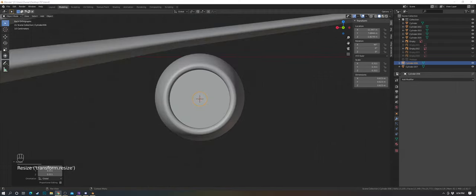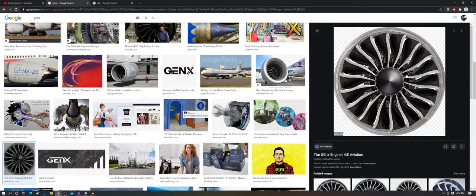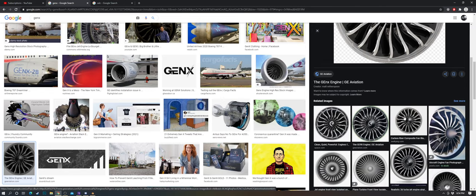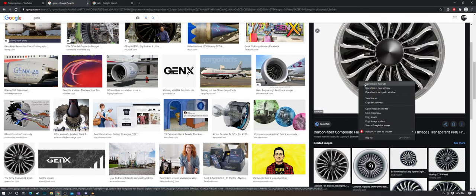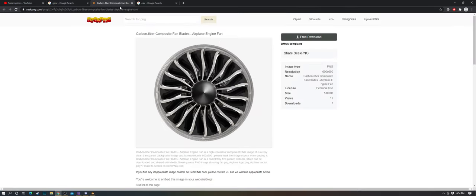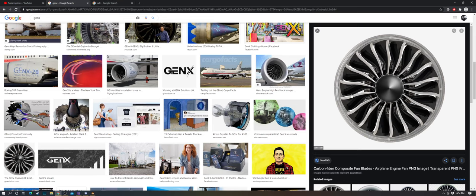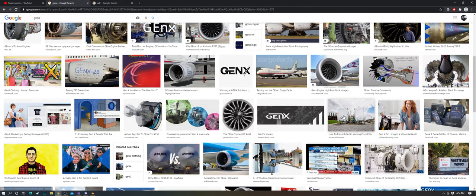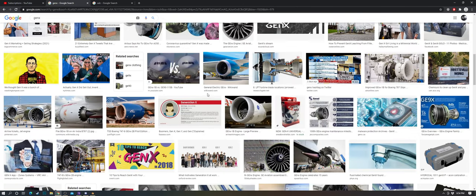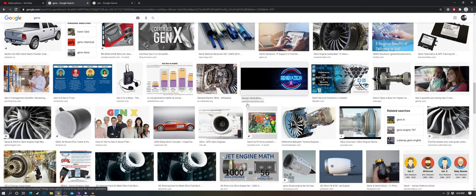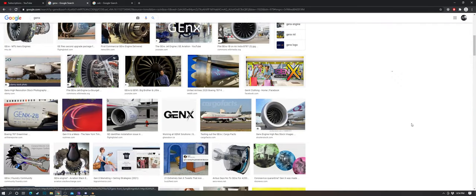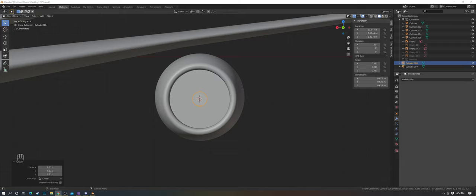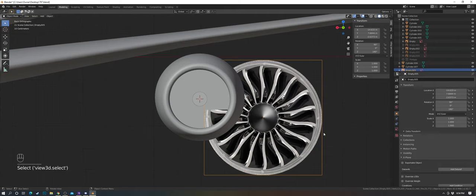Now, something you may want to do for this is to get a picture kind of like this that you can use while modeling the engine. There might be a better one, actually. Is this a GNX? Sure, that's the same thing, isn't it? Doesn't say what it is. We just want the engine. So find a picture that you can look straight on at and be happy with. I think I'm happy enough with this. So I'm just going to save that to my desktop or somewhere kind of like that. Desktop. Sure, why not?